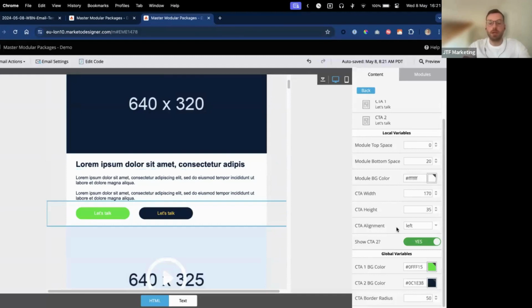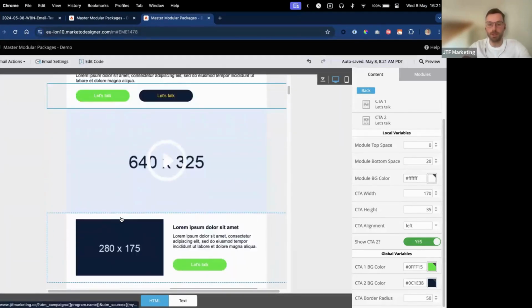That could equally be a local variable. The difference would be there, I would change the color in exactly the same way that I did there, but the variable would sit up in this section, and it would only change the color of that individual button. All the other buttons would stay the same.